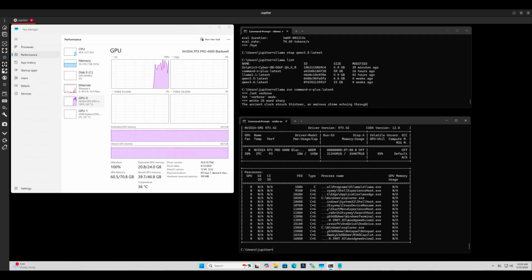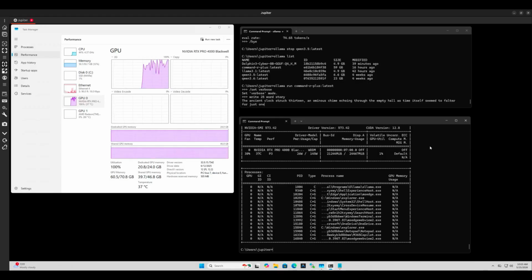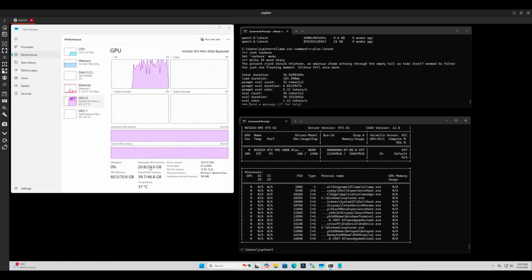25 watts. You see how slow it is, right? You see how slow it's like, what is that, one word a second or something? You can see how it's using a total of 60 gigabytes of memory. It's using 20 on the GPU and 39 on the memory itself out of the 96 that I have on this thing here. So that's why it's uber slow.